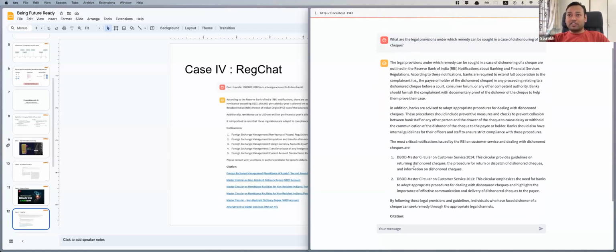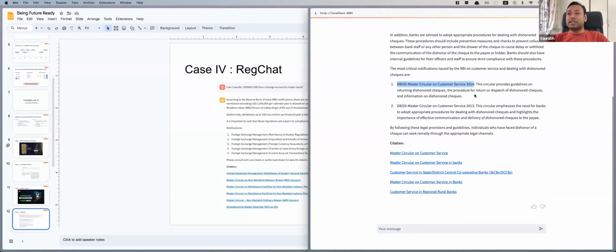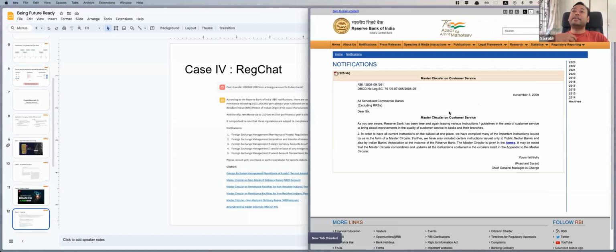One, it gives me the response to this. But what it's also doing is giving me the master circular numbers, and there is a citation available here, right? Now, when I click on this citation, I get redirected to the page on the Reserve Bank of India's website, right? This allows us to go to the source where the answer is provided.